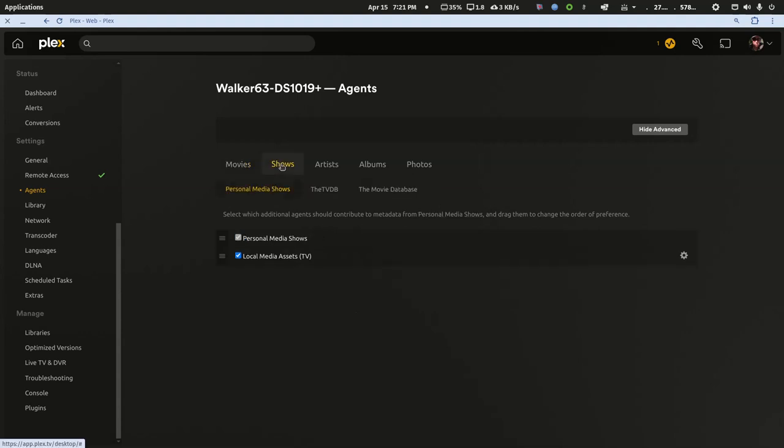Just in case, we'll run through the shows option. Just pause the screen, take a look, make yours match. Artist, albums, photos. So again, no one should ever change these settings.